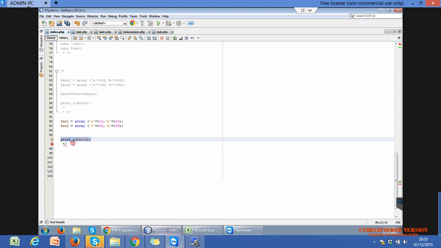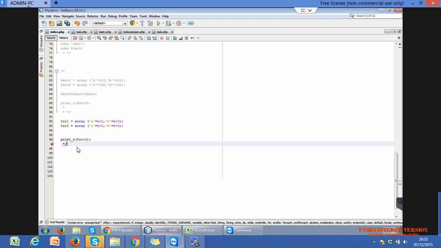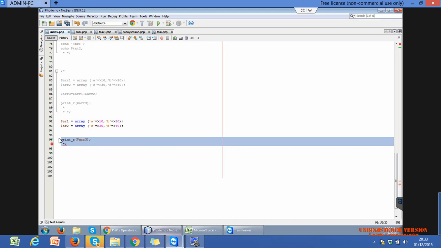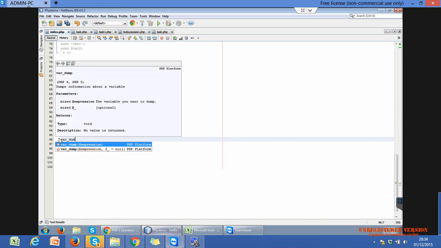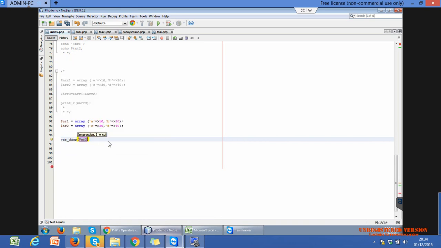So see, we already discussed var_dump. Var_dump is a predefined function. We already discussed that. What is the working of var_dump? Why do we use that function? Do you remember? This var_dump is our predefined function. We didn't discuss that. Var_dump. Okay, let me explain what this is.